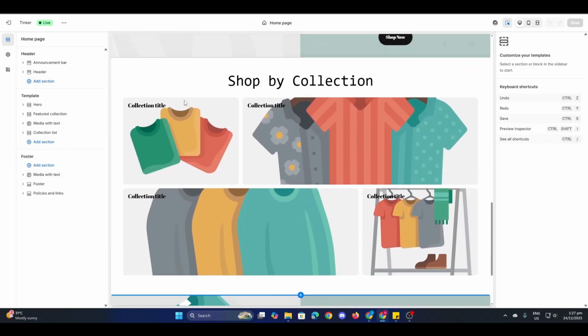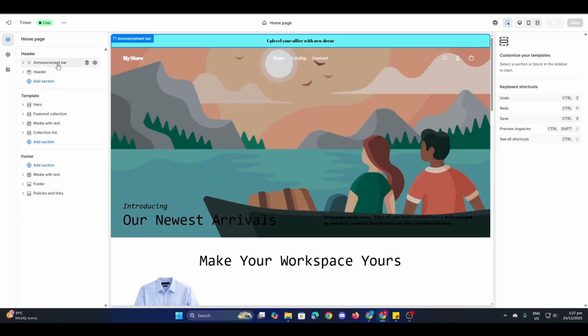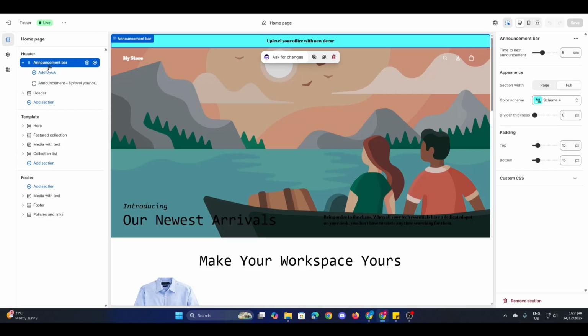You can do that. So if you want to edit the sections of your homepage, you can just click on that. And then if you want to add a new section or a new block here on this announcement bar section, you can do that as well. So here, if you want to change this, for example, this section here at the top, click on that and then click on ask for changes here.